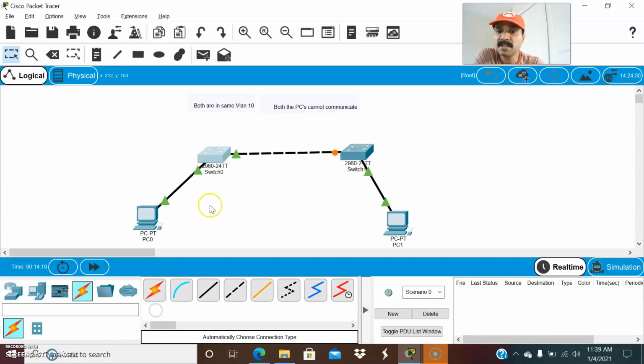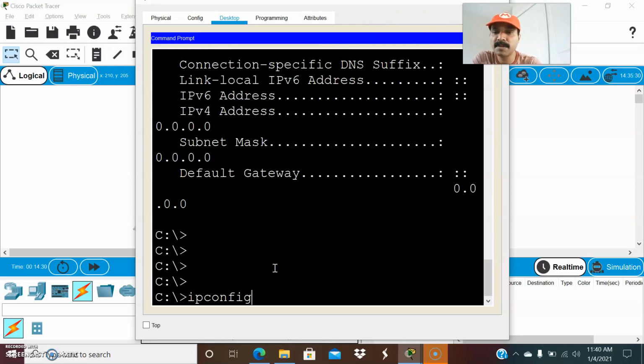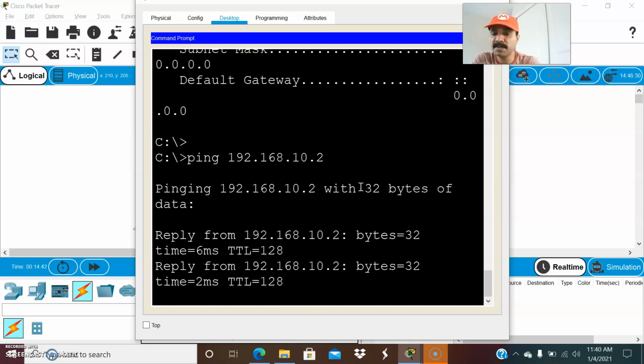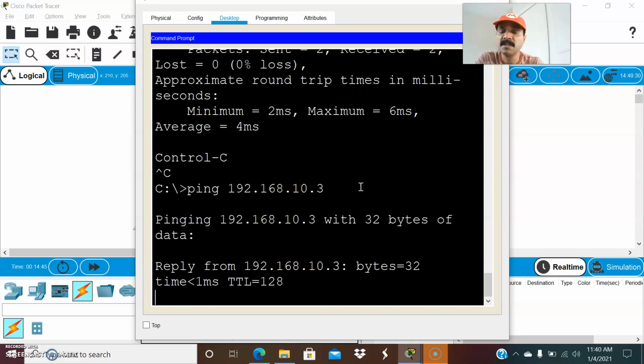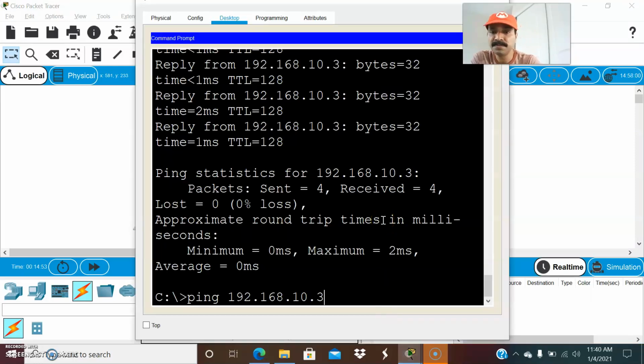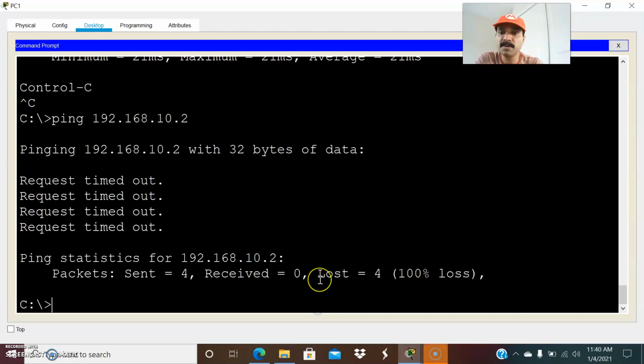So now let us go ahead and check the individual PCs. Now let us check the status. Let us go to the first PC and check the ping. So ipconfig. Ping 192.168.10.2. I'm able to ping the first PC and the remote PC also. Let us check. So I'm able to ping both the PCs, right? Both are in VLAN 10. Now the interface came up, right? Let us check the other PC also. PC2 10.3 is able to ping 10.2. So both the PCs are able to communicate.